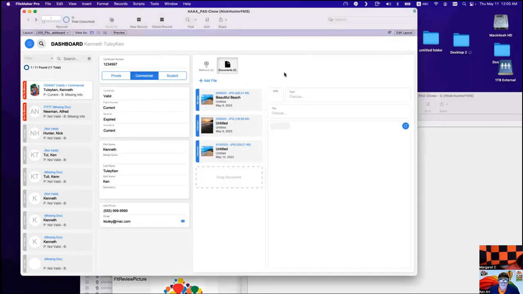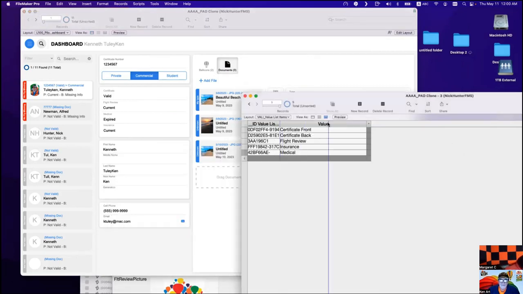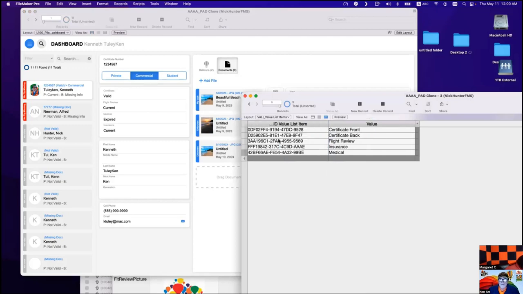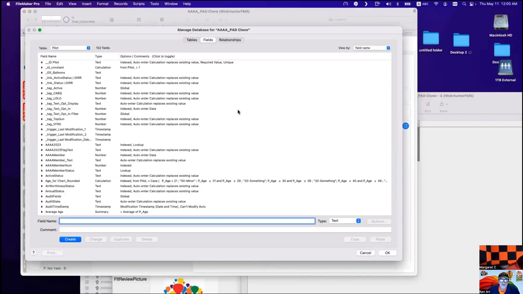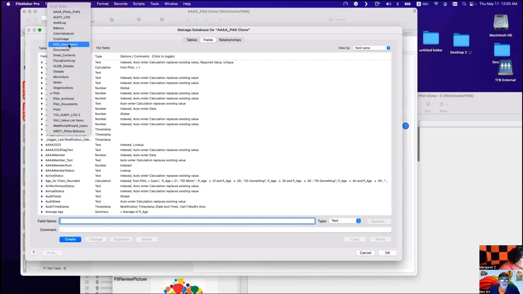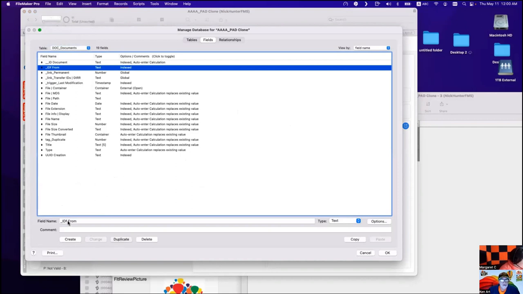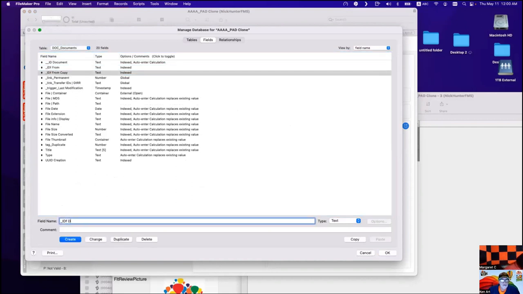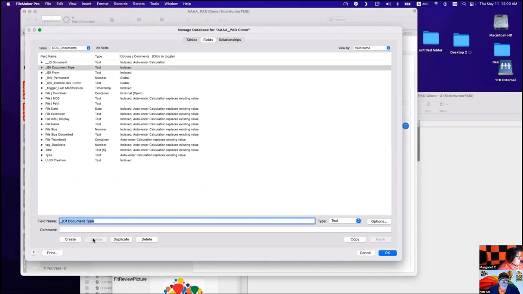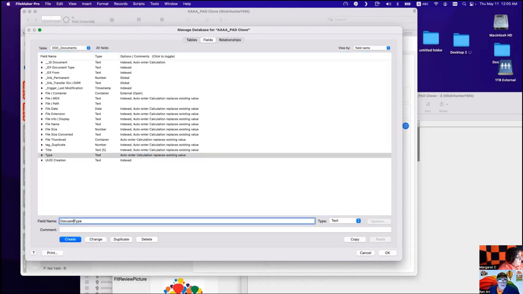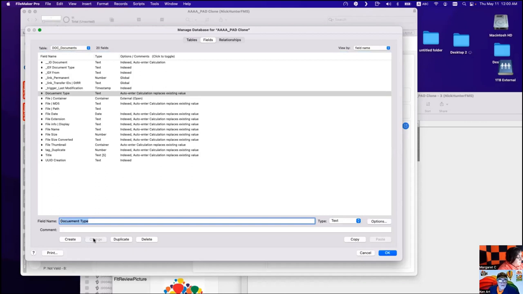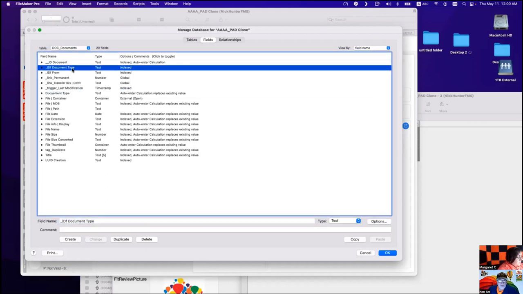So now we have this, and I have an ID. On the document table, I'm going to add a foreign key, document type. So now I have an ID for the document type. This here will be the name of the document type, and this will be the ID of the document. That's the key, and then the value comes over to the other.